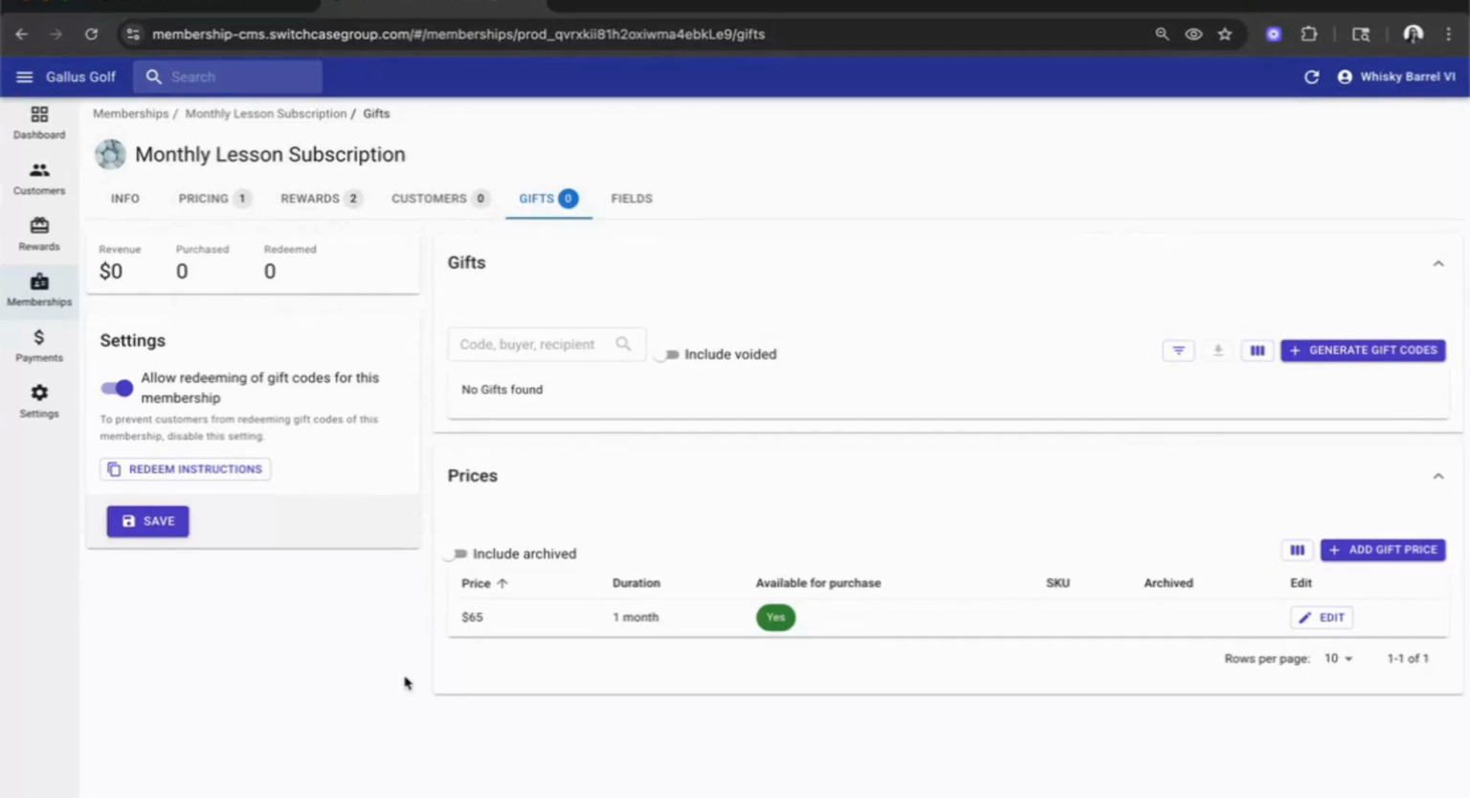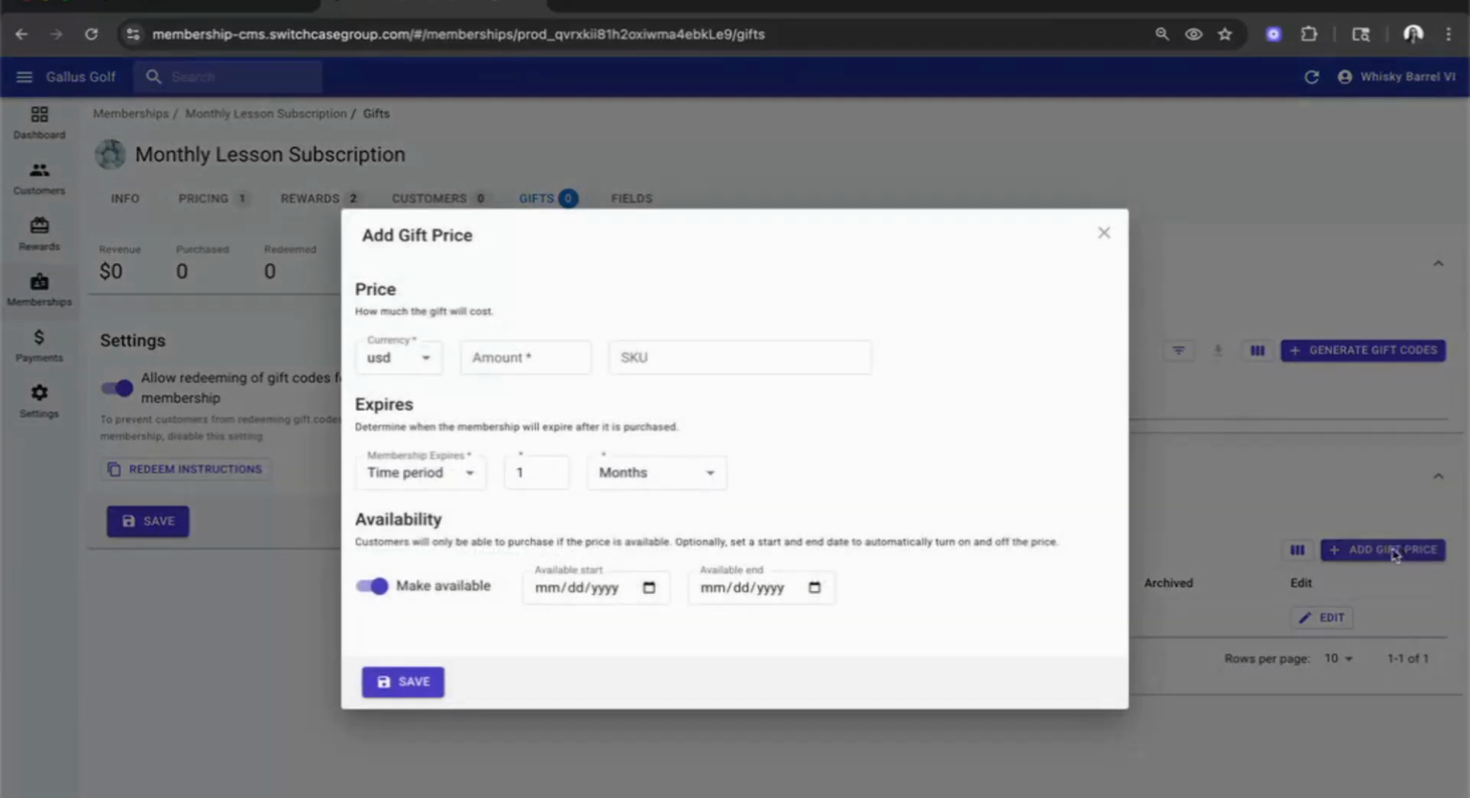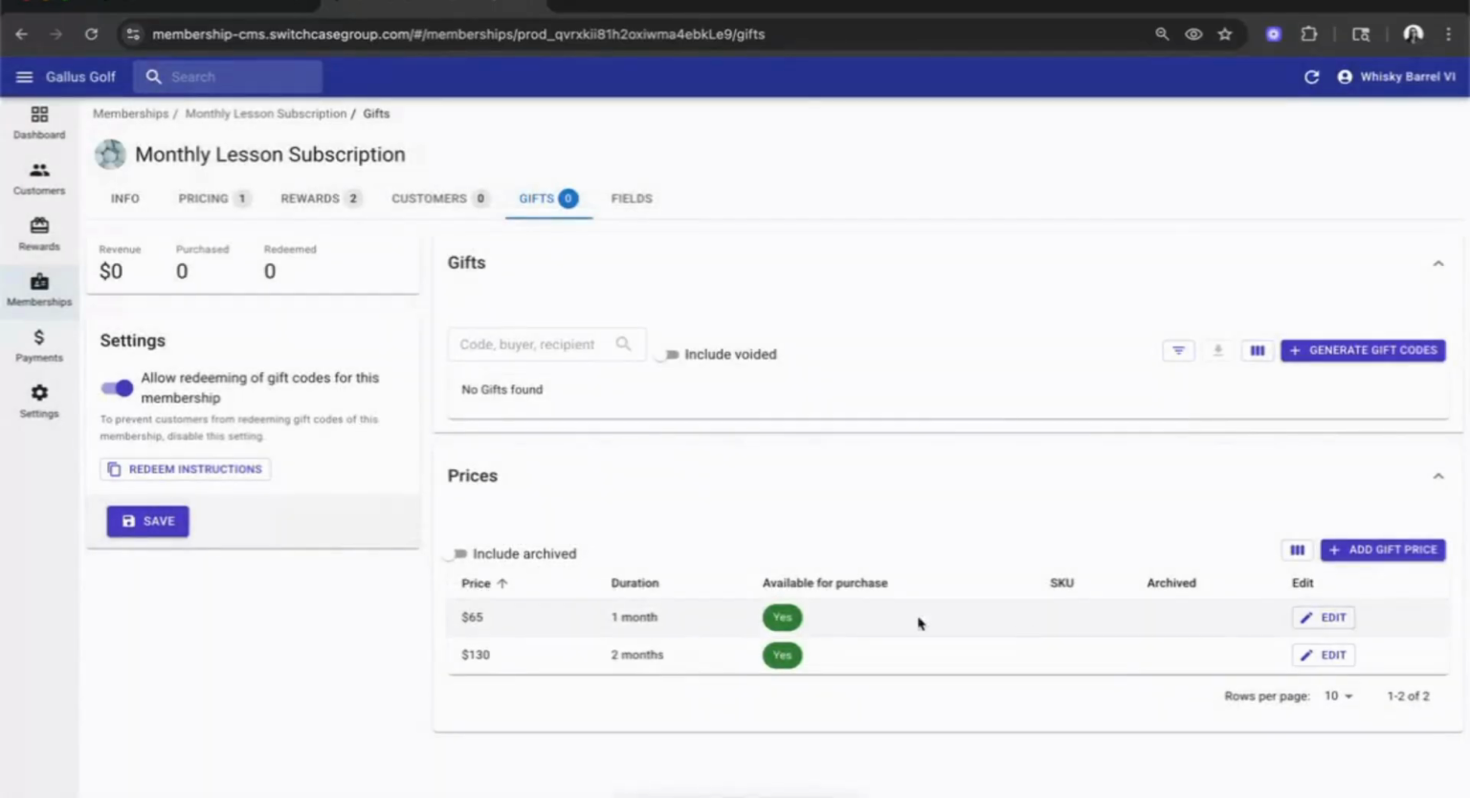If you want to encourage more, like a 2 month, a 3 month, whatever it might be, my recommendation would be just to continue to add to whatever your monthly cost is. So in this particular instance, 2 months would be $135, and that could be an option as well. So now when the individual goes to purchase the gift, they can decide, do I want to gift a month? Do I want to gift 2 months?